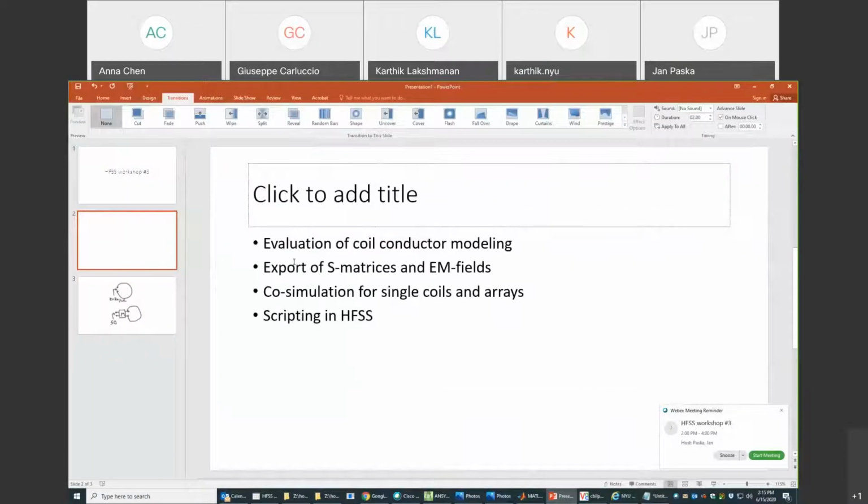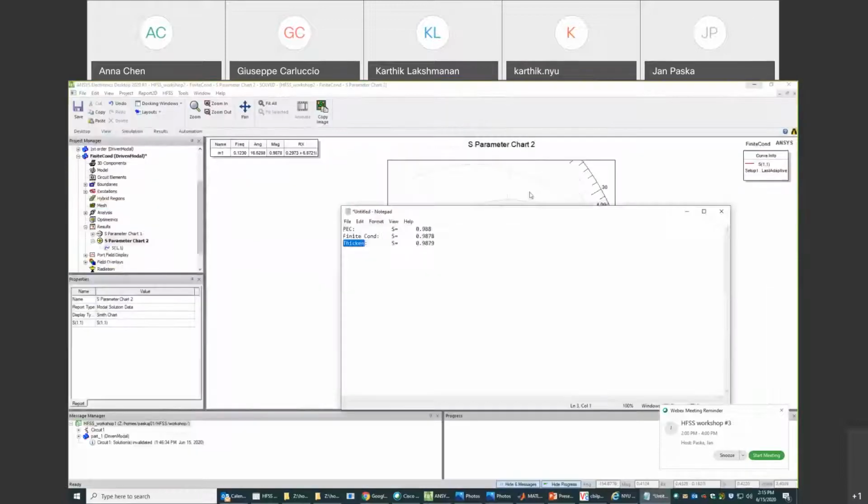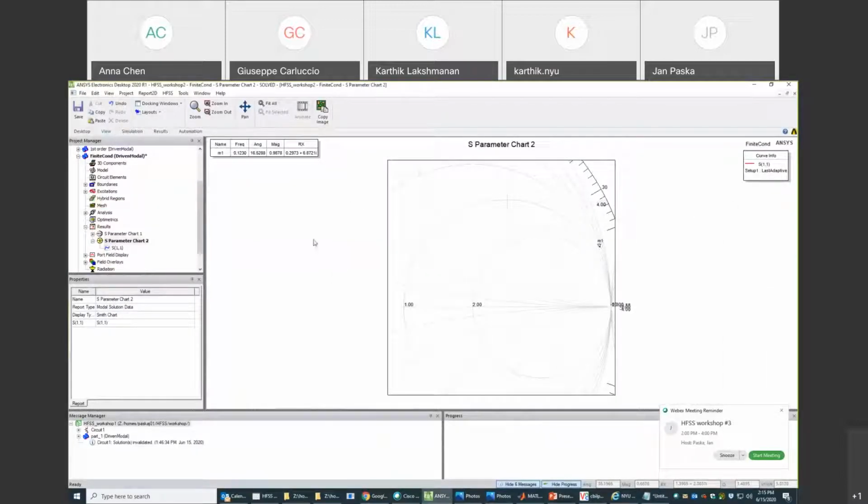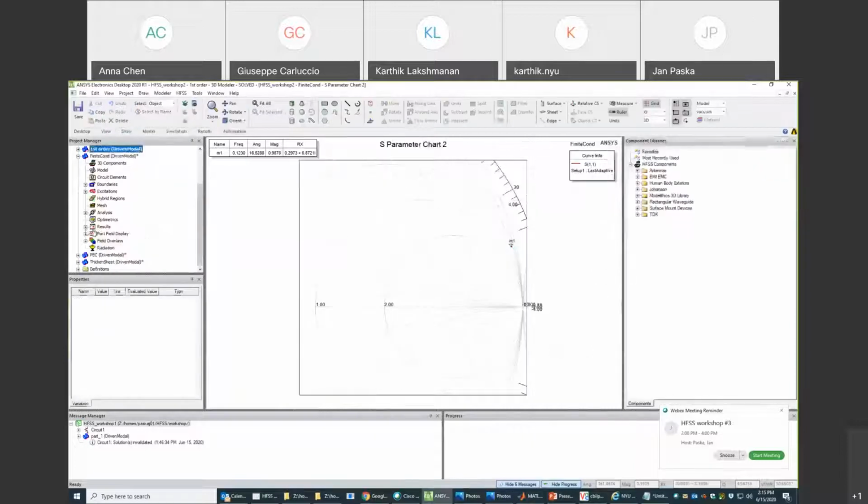If not, then let's go to the next point. That's the export of scattering matrices and electromagnetic fields. If you want to process the results that you got from HFSS further in MATLAB or ADS, or for plotting purposes, then you can export the results.